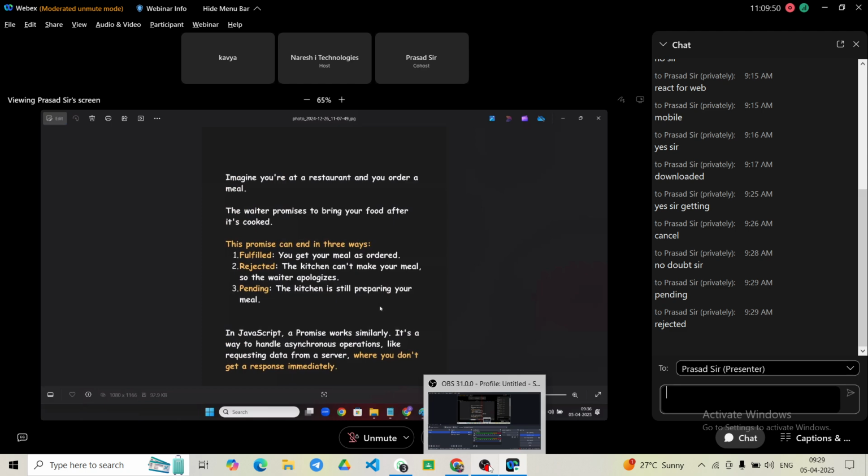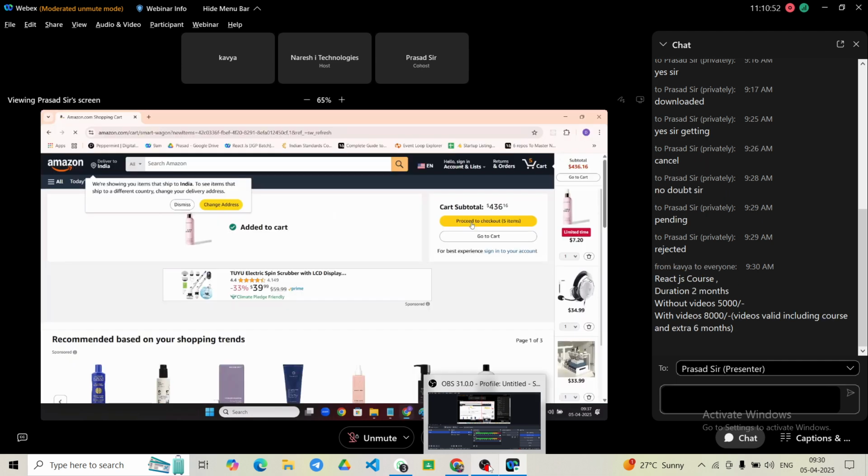Now sir, why do we need these promises actually? Before promises came, we used to use something called callback hell. Like, go to this e-commerce website. In e-commerce website, you will see the add to cart page. If I click here cart, then it will go to cart. After clicking cart, you will go to cart page. Then cart page will go to checkout page. Can I go directly to checkout without cart?